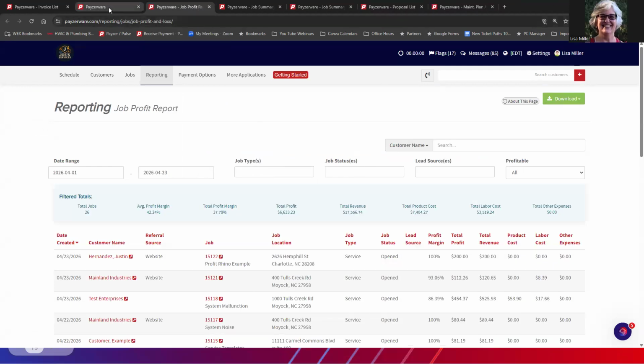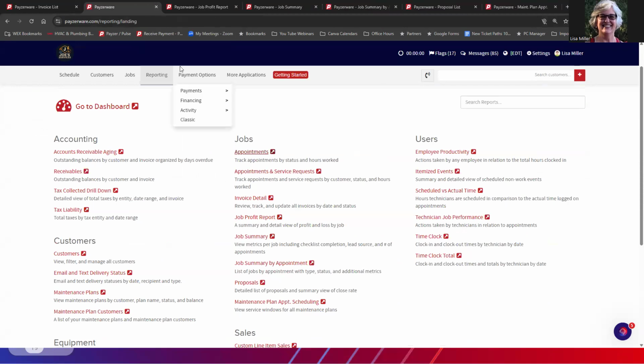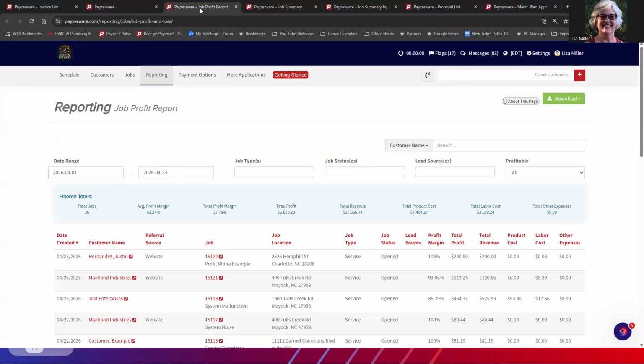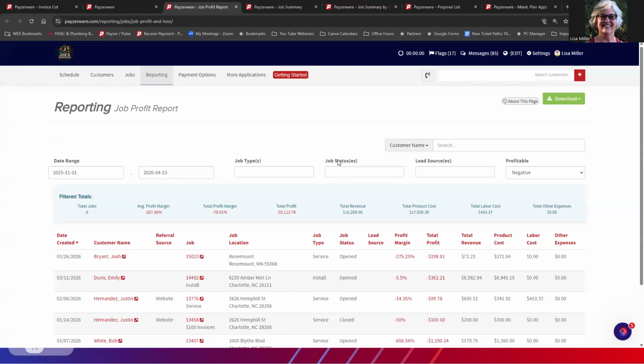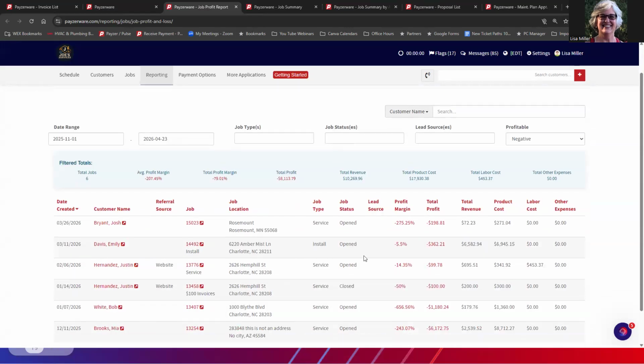Oh, yay. Okay, so the next one would be the job profit report. And we do have a job costing webinar where I go over this in detail. It basically will pull in any part cost, the revenue, the labor cost, and any other expenses on a job. So let's go in and see any job that is negative. There's none in this date range, so let's go back a little bit. I thought there was one in here for one of the test customers. Emily Davis, this is the one.